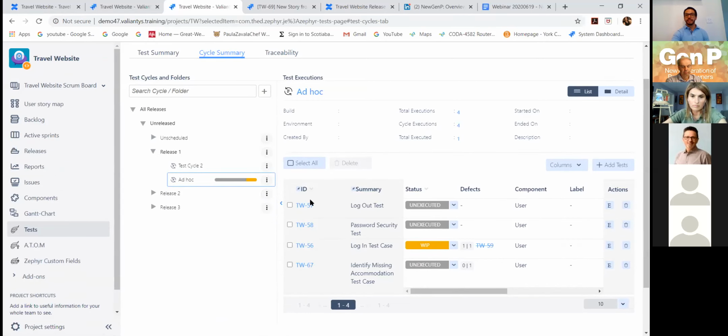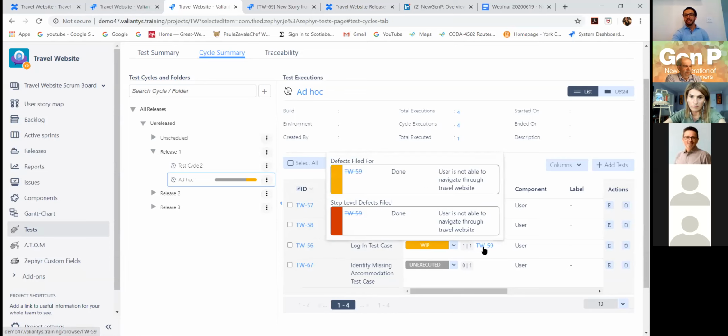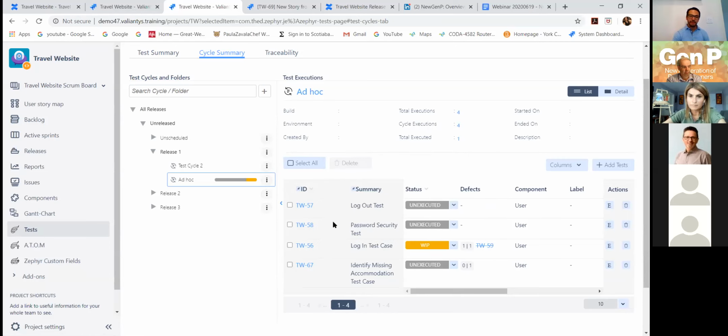This gives you the specific IDs for the test cases and also shows you the defects, right? So in this case, for example, for 56, I had a defect, but it's closed, right? So you have everything. Basically, Zephyr does everything for you. All the reporting is here.